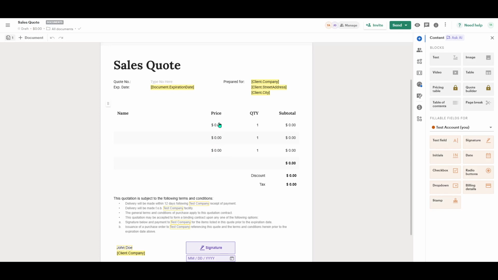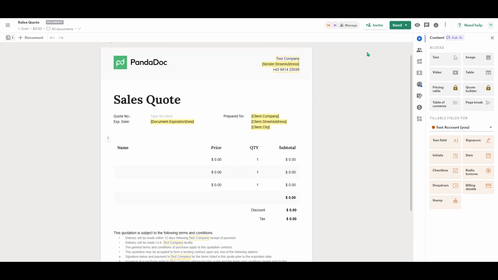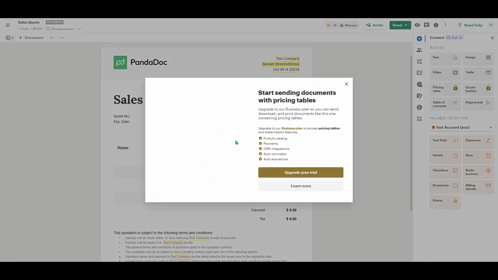When everything looks good, head back up to the top right and click Send. PandaDoc will deliver the quote to your recipients, and they'll be guided to review and sign. You'll be able to track when they open the document and when they complete it.